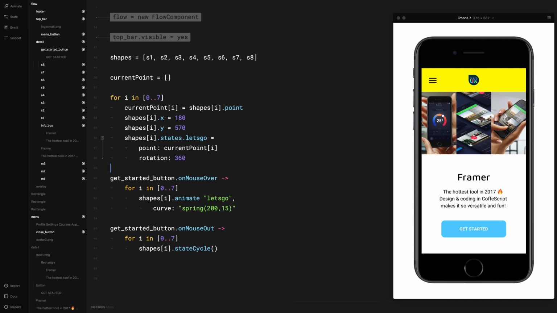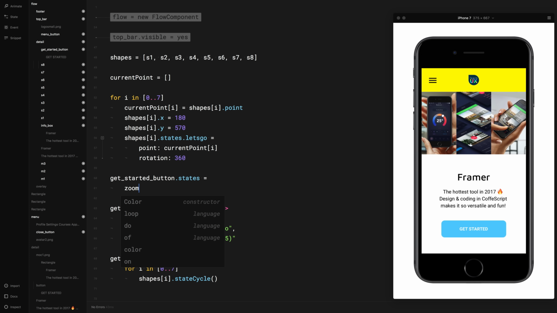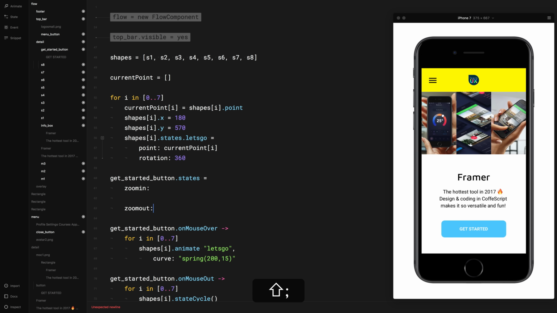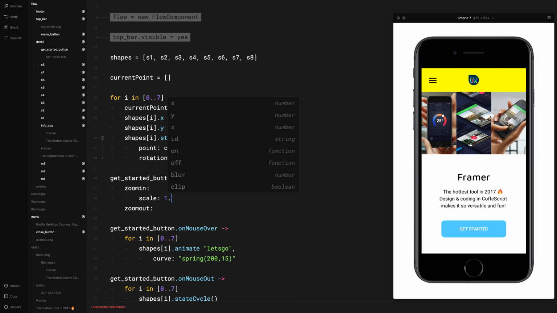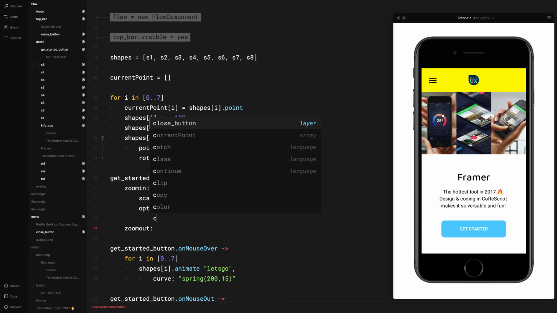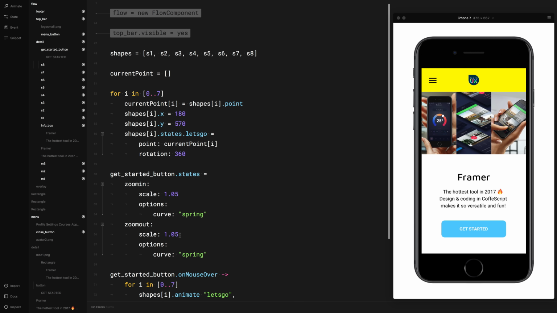So one last thing I'm going to do, I'm going to use some state for the button itself. And let's make some room for that. I'm going to use our get started button, and let's define states. Maybe let's define more than one, because we've always defined one. Let's define zoom in state, and zoom out. Okay, and in this zoom in state, I'm going to do scale, and let's scale it to maybe 1.05. And let's do some options with the animation, and I'm going to do curve, spring. Okay, now I'm going to copy that and paste it here, and I'm going to do scale 0.95, and I'm also going to use spring.